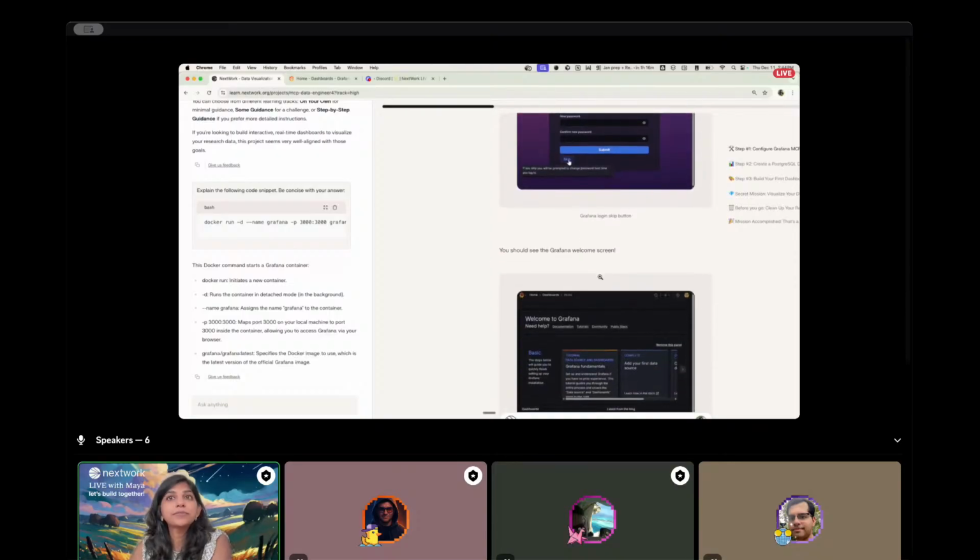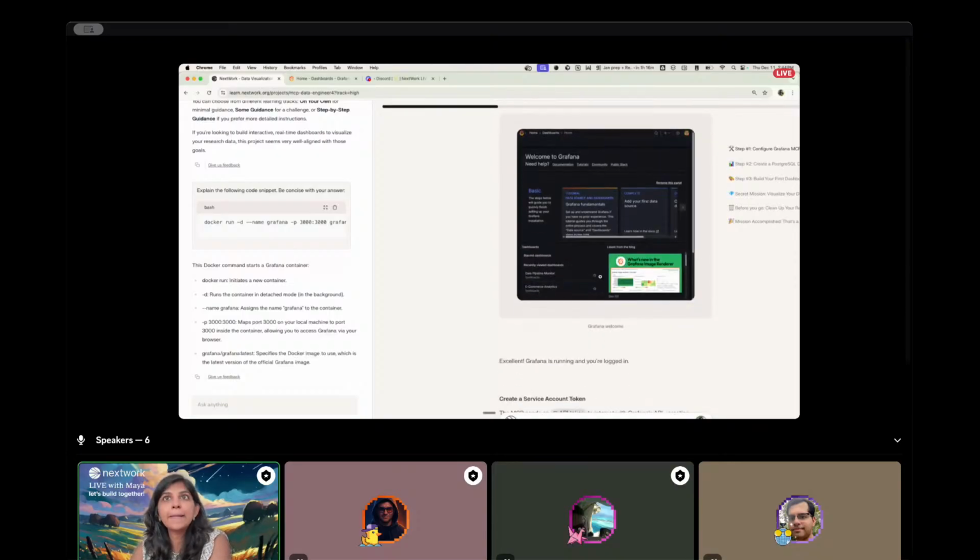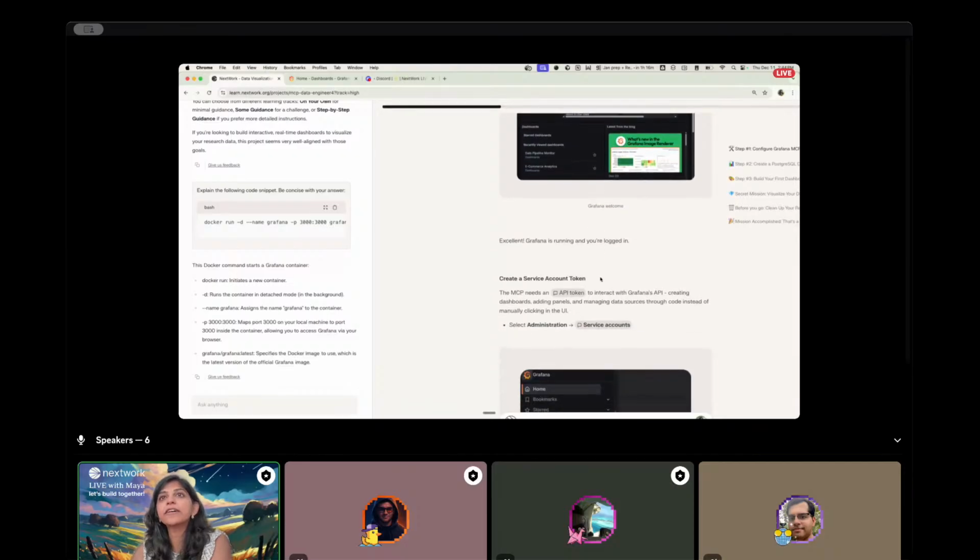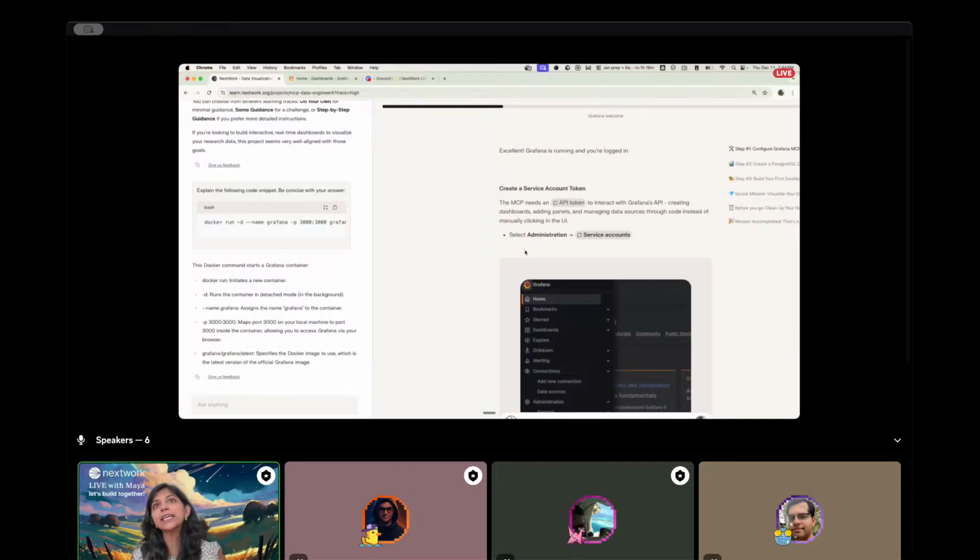You should see the Grafana welcome screen. Yep. Excellent. Grafana is running and you're logged in. Create a service account token. MCP needs an API token to interact with Grafana's API. Roy, was it you who asked what's the difference between MCP and API?